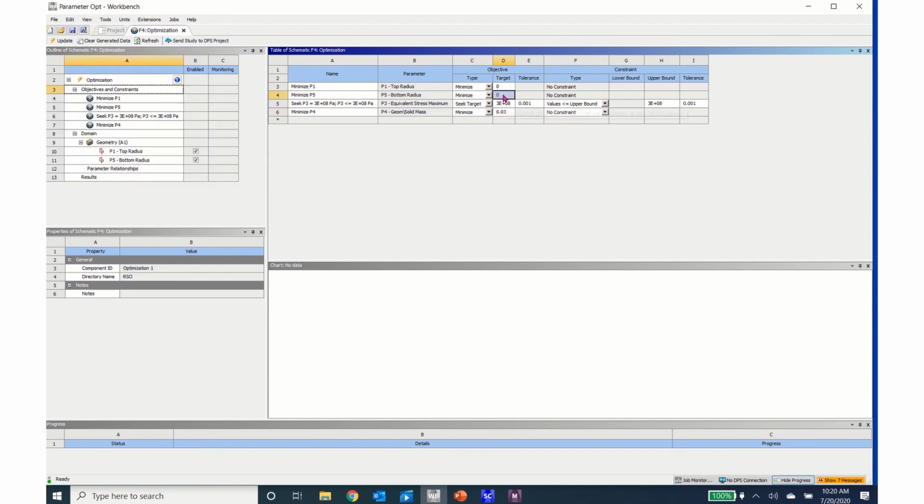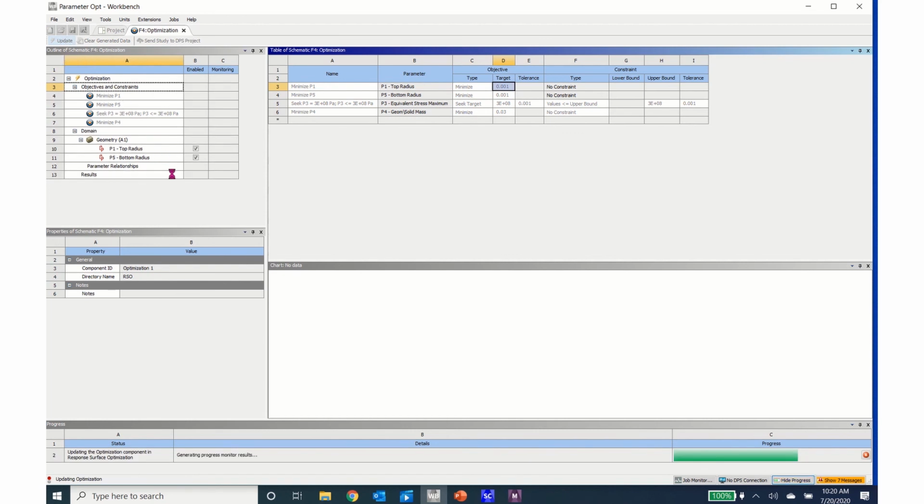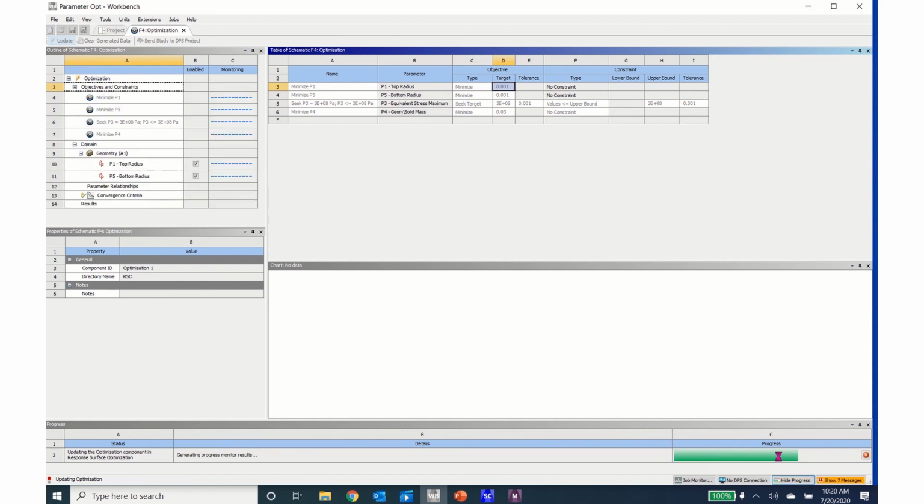Up here on target values for my radius, I'm going to enter in a 0.001 and a 0.001. So I've now entered in slightly different optimization parameters than I did for the direct optimization. But again, I can see that those were built over here as I created them. So I'm now ready to run this optimization. If I come over here and click Update, it will begin that process. I can watch the progress down here. If I click on Hide Progress, it will hide this window, or Show Progress, and it shows this window as it is propagating through the design of experiments results.